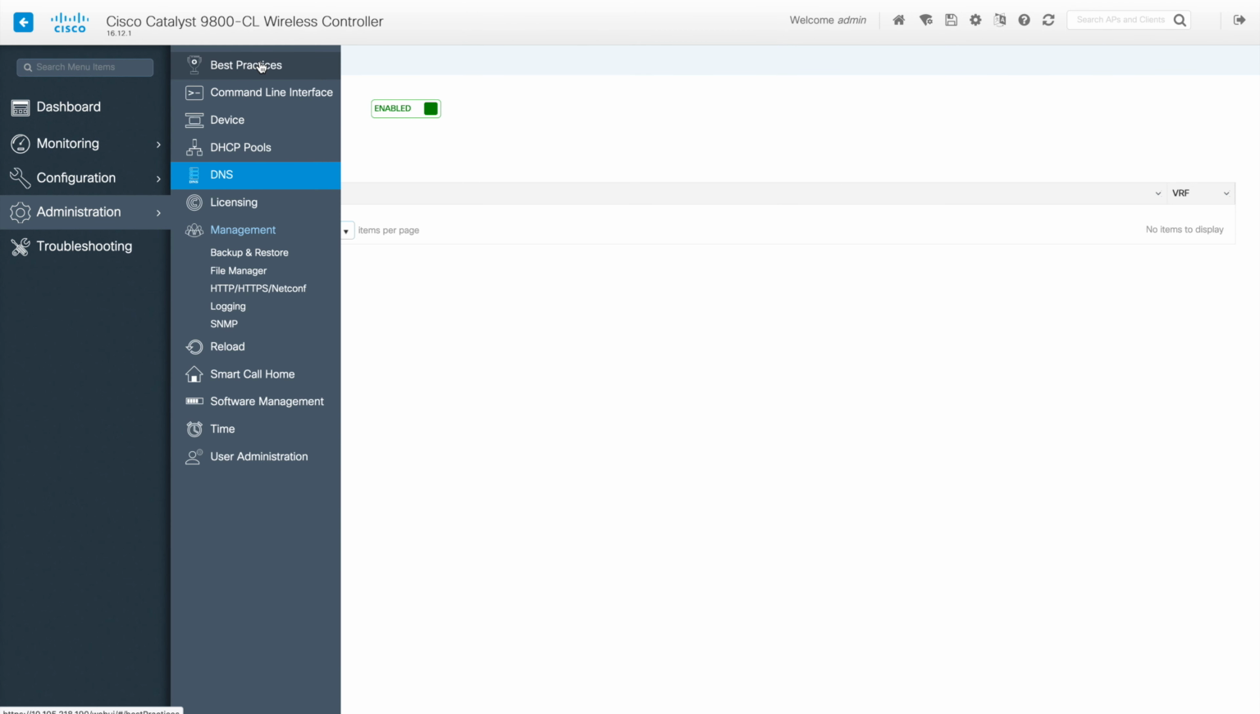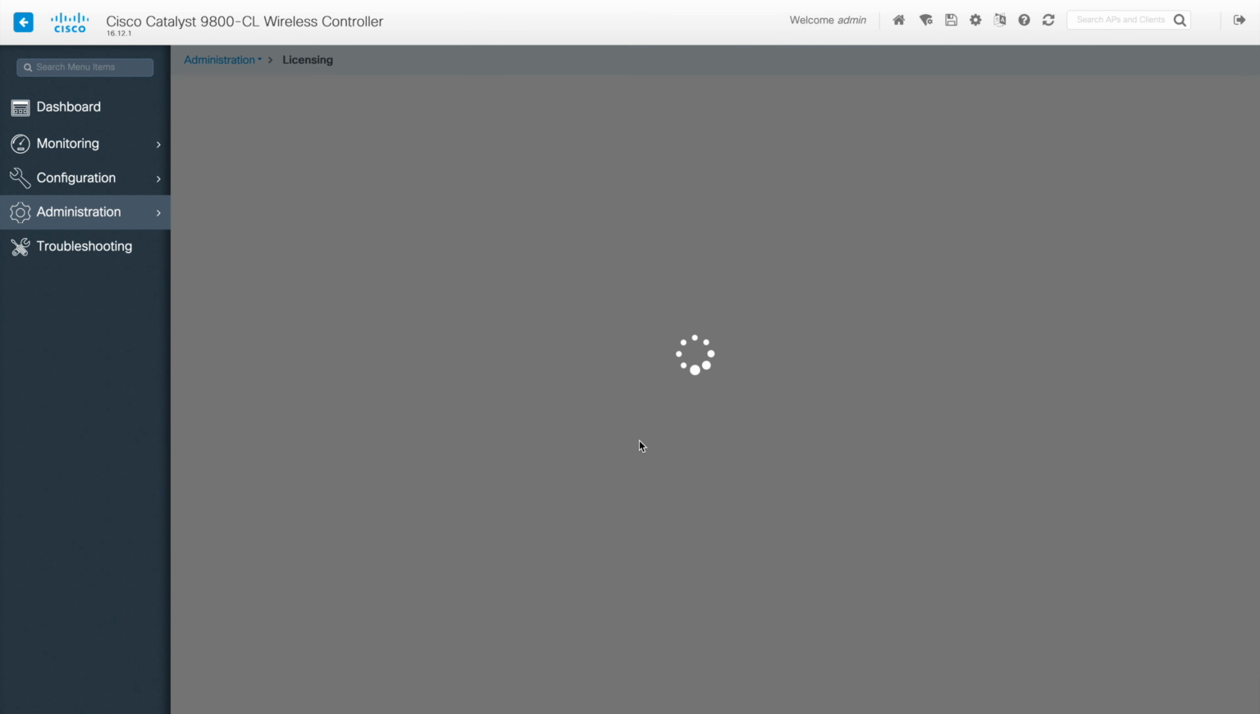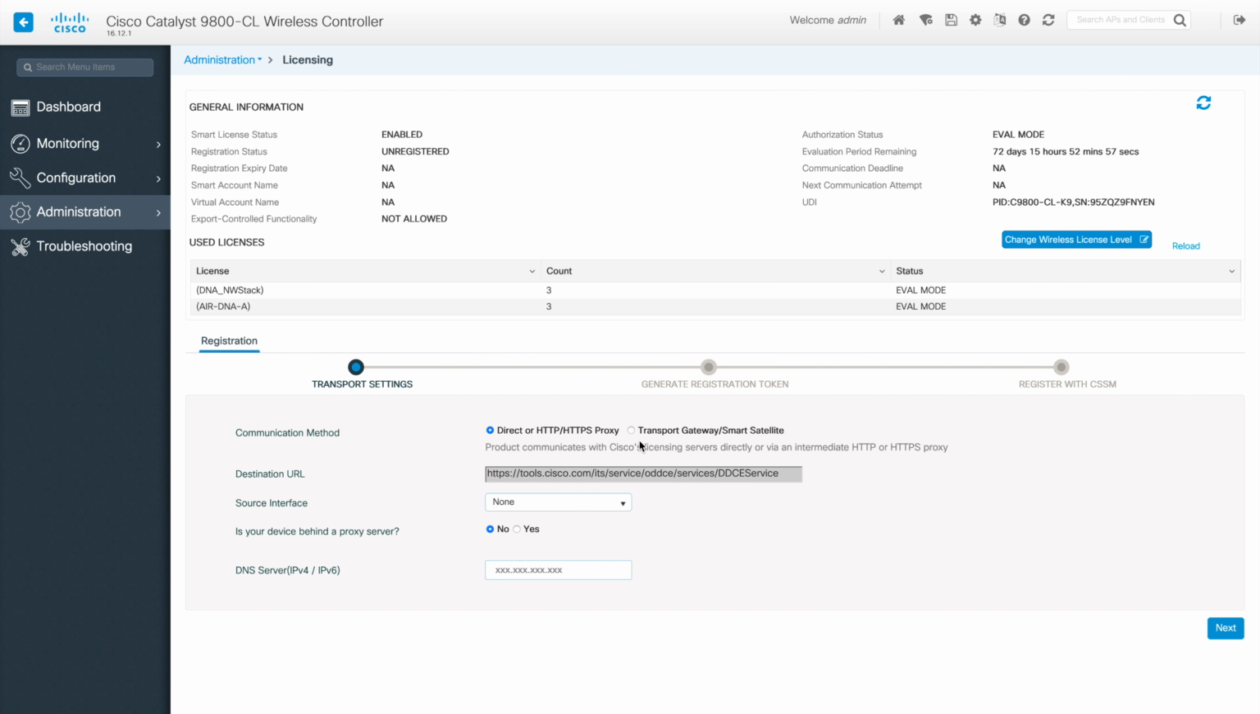Then next one is licensing. This is the place you have to put your licensing model. Right now I'm using an evaluation license, and you can see this license information. It's a CL version I installed on my VM. Then you have registration details, smart licensing, and all those things. So if you're using your own device, this is the place to come and do the licensing part.